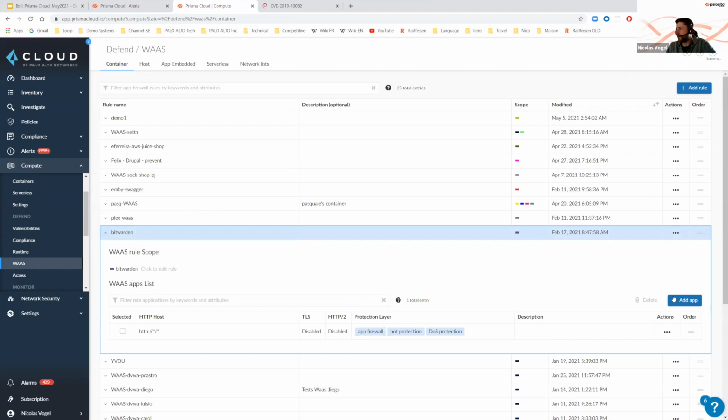Okay, so you can see that you can define which host you want to protect, right? With the URL. You can say what kind of traffic you want to analyze, and if you want to intercept the TLS also, and what kind of protection layer you want to enforce. In that case, we have three: app firewall, bot protection, and DOS protection.